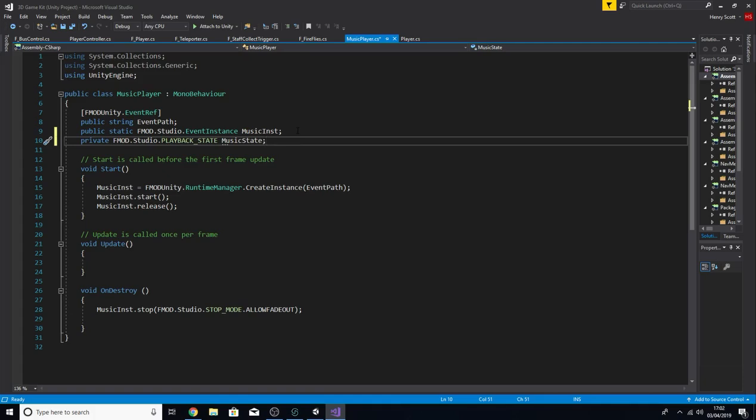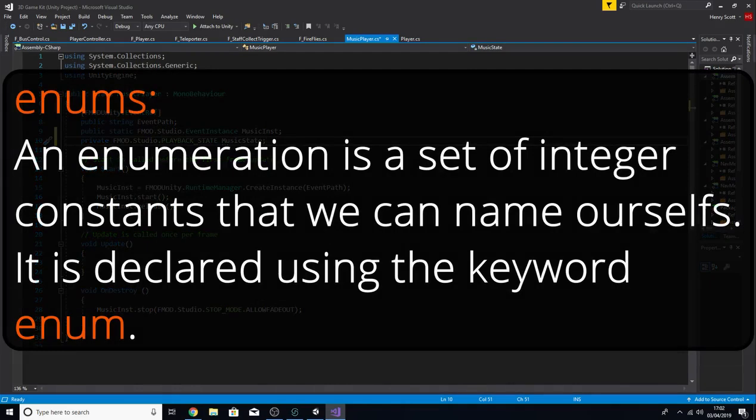Now notice how playback state is highlighted yellow. Now back in our event instance lesson, I mentioned how parts of our code highlighted yellow means that that part is an enum or an enumerator. Well, just like our stop mode command, playback state is an enum. Now an enum is a collection of user-created integer constants. These constants can be called whenever you like and are basically a way of creating a set of possible outcomes or options for you to use.